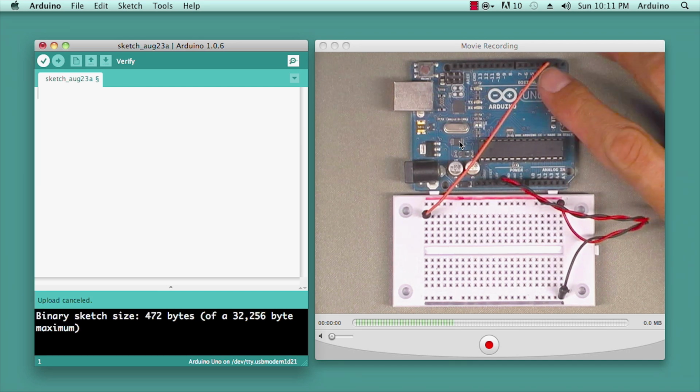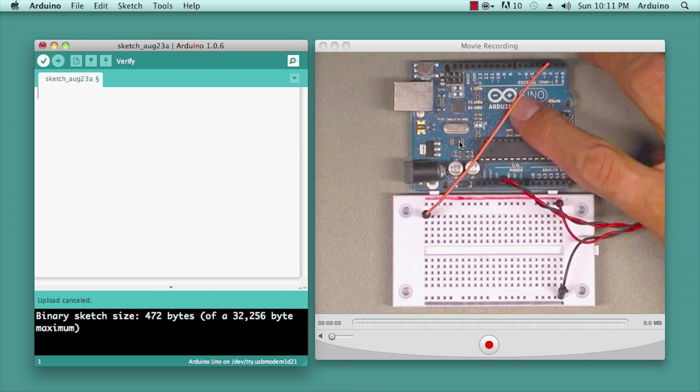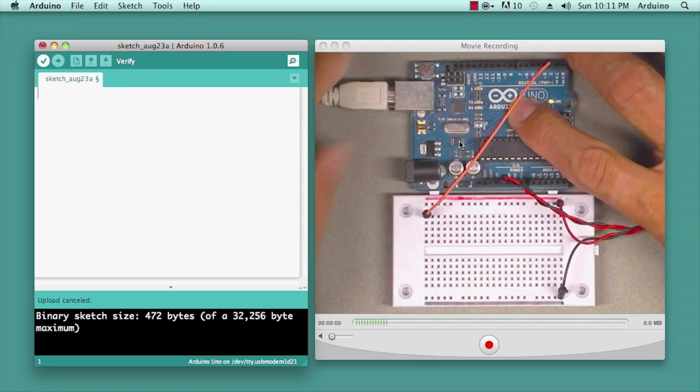So we have an input that basically goes nowhere electronically. I'm going to plug the board in like so, just so we can start to program it.